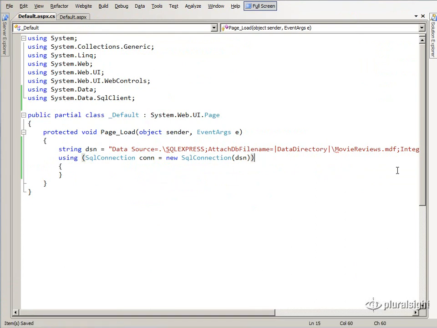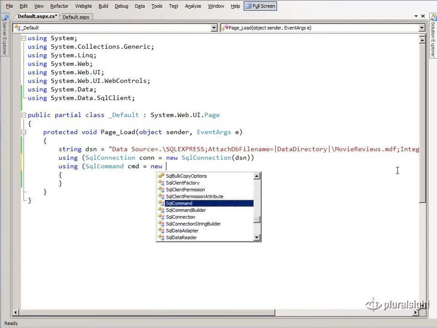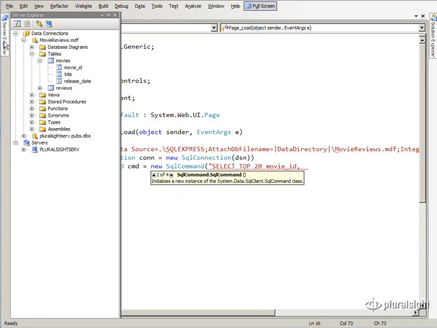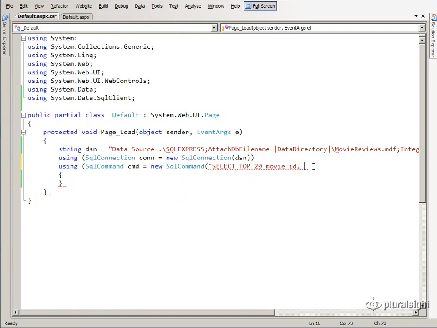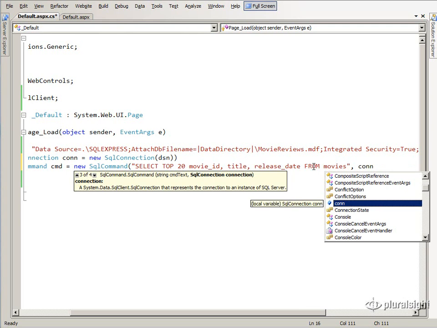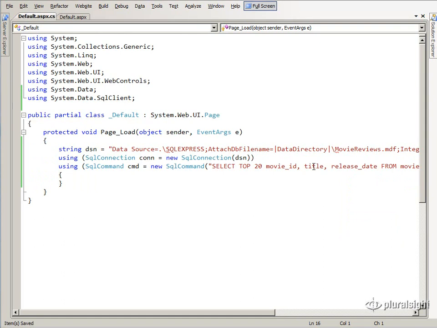Okay, and once we have the connection, we're going to create a SQL command to go retrieve data. And this will be a SqlCommand, and we'll initialize that to select top 20, movie ID. Let's see what those columns were again. Title and release date. So title and release date from movies. And we'll pass in the connection that we just prepared. Now I'm putting these in a using block so that they are properly disposed of by the time you get down to this terminating brace down here.